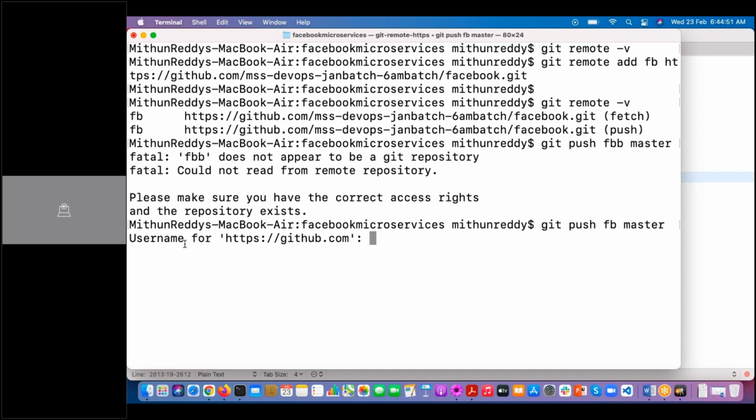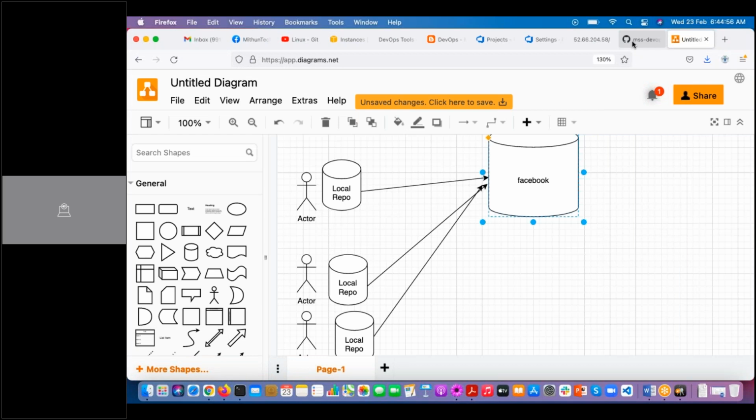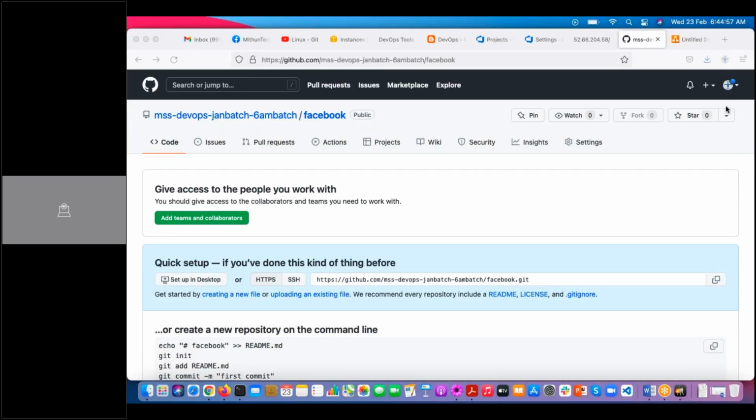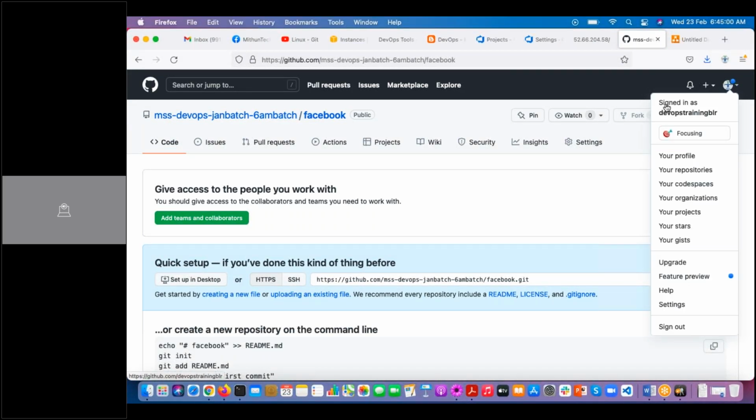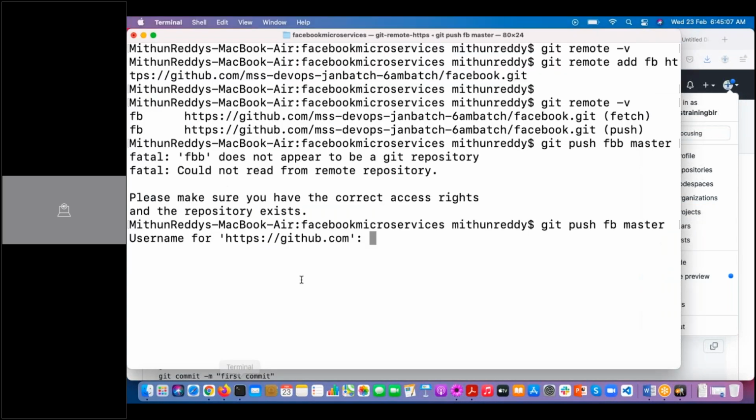So it is asking for the username. If you don't know the username, very simple. You can go here, click on your profile. You will see Devops training BLR. Devops training BLR, this is my username. So guys, don't give the email ID. You have to give the username. So my username is Devops training BLR. Hit enter. See, it is asking for the password. It is not going to allow you to use the password.